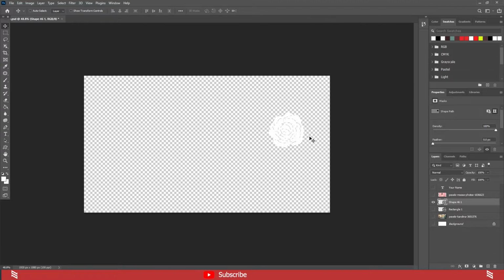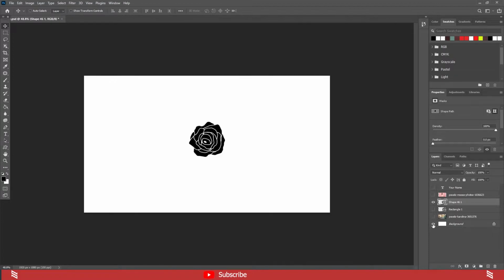I will give this flower shape a color, drag it into the middle. So we have this flower on a transparent background right now if we have our screen like that. And if I turn back on our white background, then this is not transparent, this is on a white background.